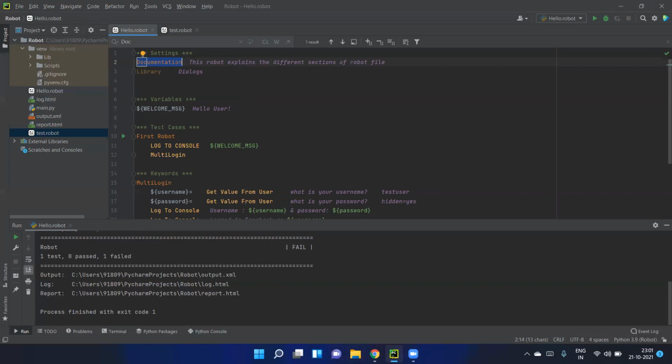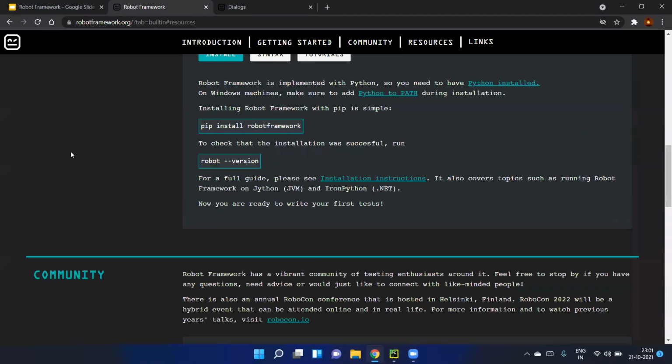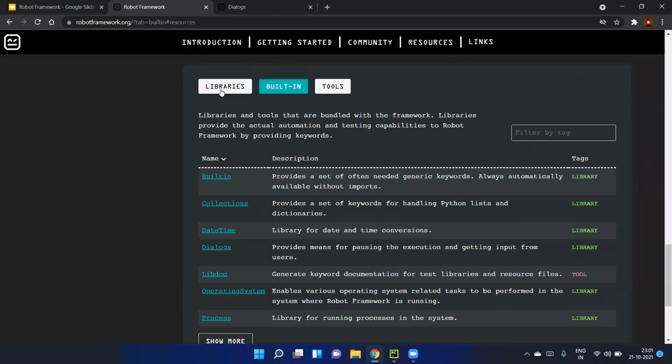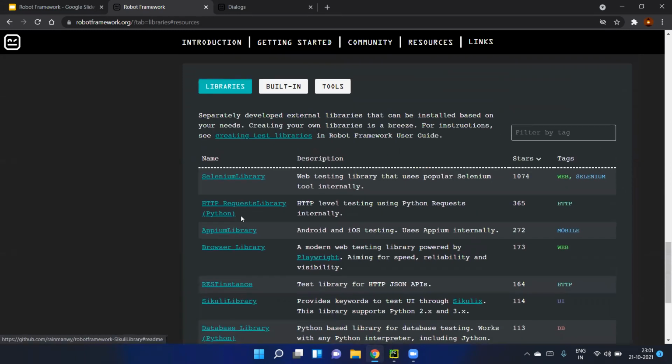For that, we will just switch to the robot framework. Here you can see inside the same robotframework.org, under the resources, you can go to libraries. Here you can see a lot of libraries. Based on our need, we will select, as we discussed in the previous video. For example, for mobile testing, you will be choosing Appium, whereas for web testing, you will be choosing the Selenium library. Like that, based on our scenario, we will be choosing different libraries.